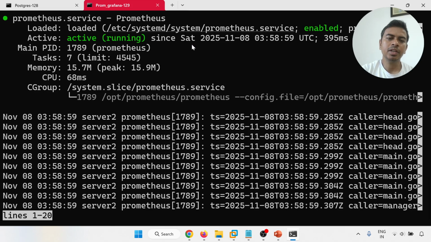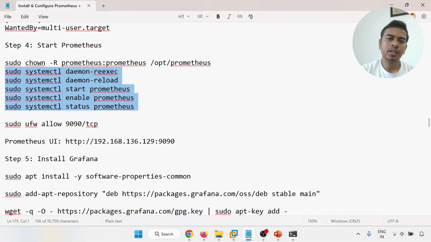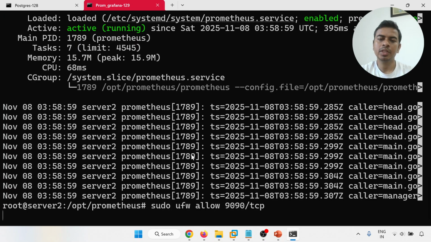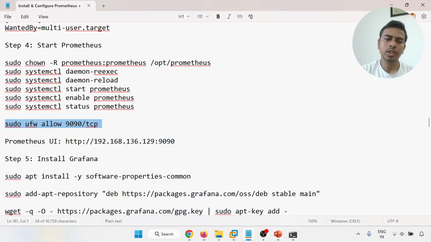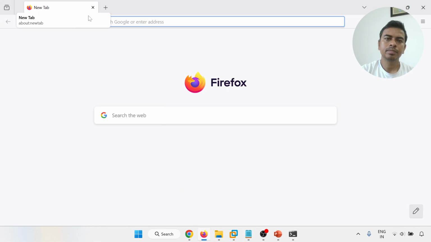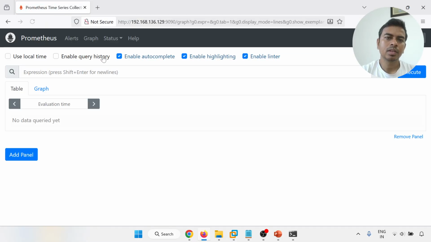So this is active and running. We have got Prometheus. Now we'll open the URL. Let me allow the port number first. If the firewall is not open, then you will get an error. You won't be able to get the page. So here we are able to get this one. So Prometheus is accessible. Okay.